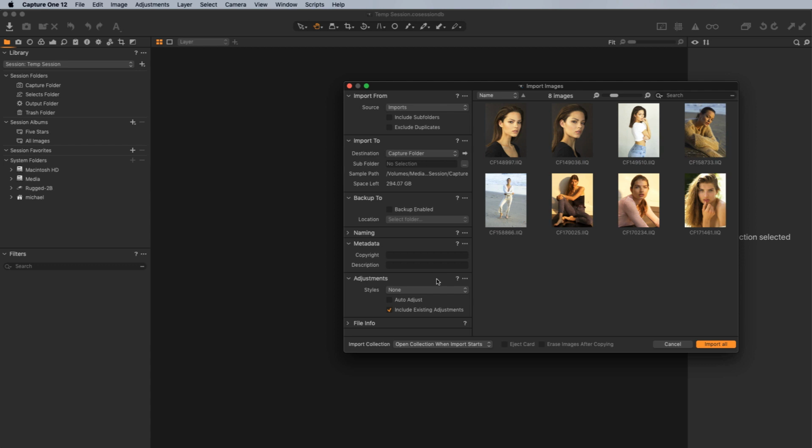Oftentimes when I import my files, I want to just see everything in black and white so that I can do my selections on a black and white image and not be distracted by color. And then once I have those selects, I remove the black and white and go from there.